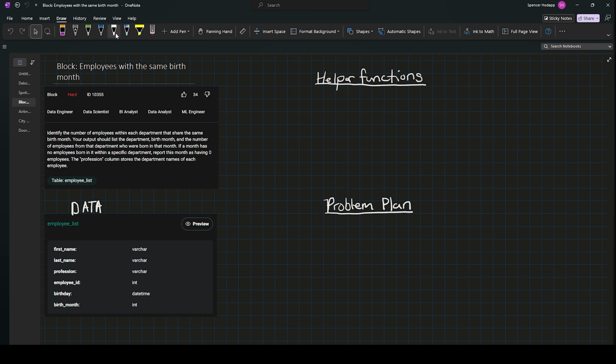I like to do this with any problem, I think it's super helpful. Let's go ahead and reread the problem, but only to extract the key points. So we need number of employees, each department, same birth month. And now it specifically tells us what our output has to be, so we're going to denote that in a separate color, just so we can quickly do this in an interview situation: department, birth month, number of employees.